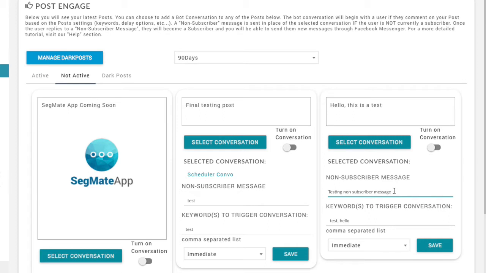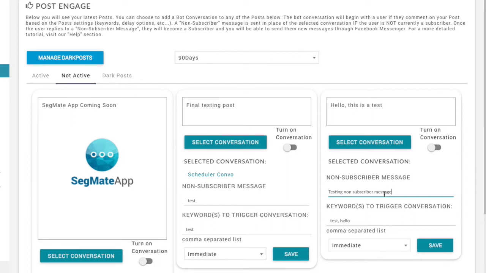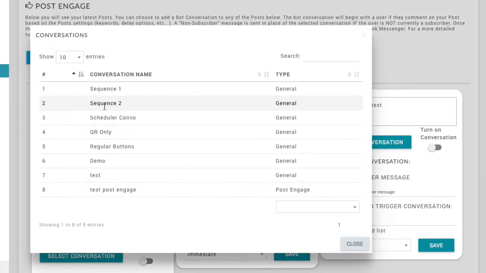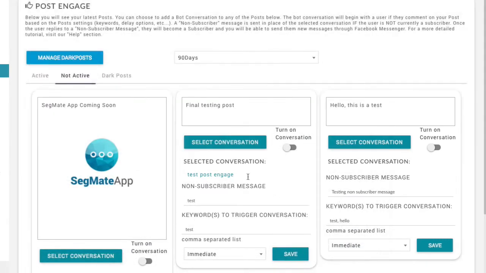Okay, now, moving forward, what you can do is once a person is a subscriber, then on any other Post Engage campaign that you have set up and they use the keyword in the comment, they will no longer receive just this non-subscriber message. They will actually receive the message, the conversation that you put in here. Okay, so let's just say that's the conversation that I wanted to be sent.